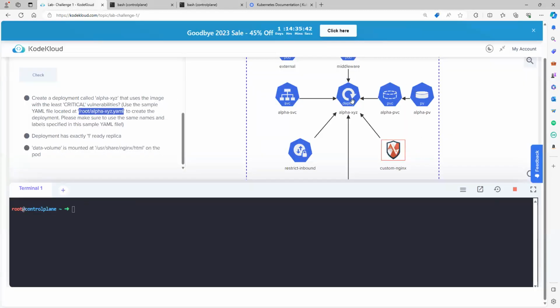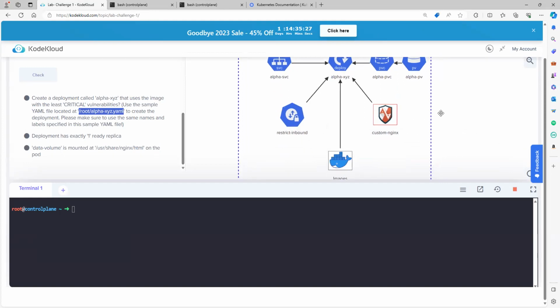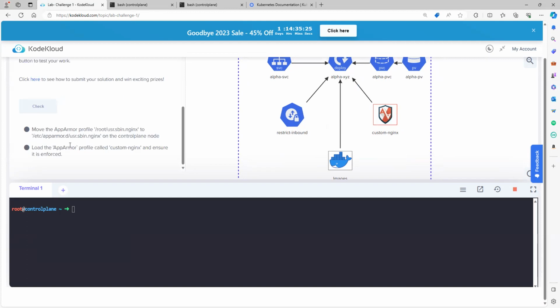There are a few other things that we need to update in this YAML, so we'll create the deployment altogether. Or you can create the deployment right away and then do the kubectl edit deploy command. But let's move on to the next problem first. So next we will do the AppArmor thing.